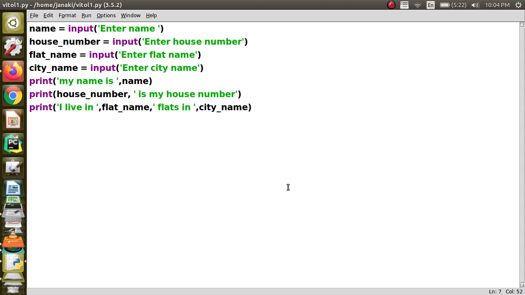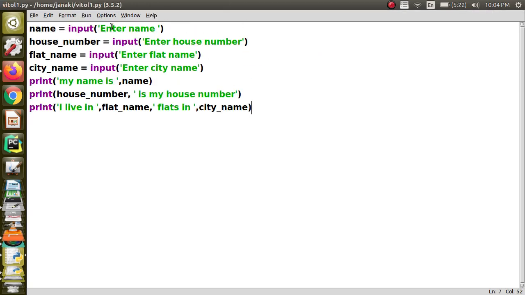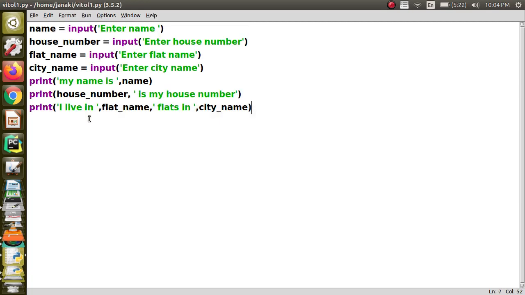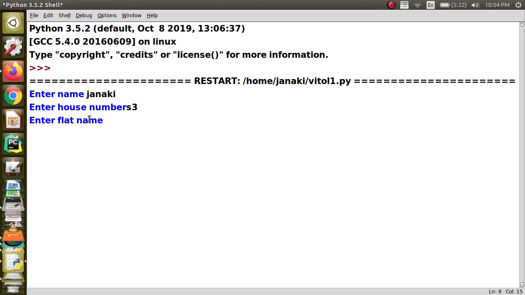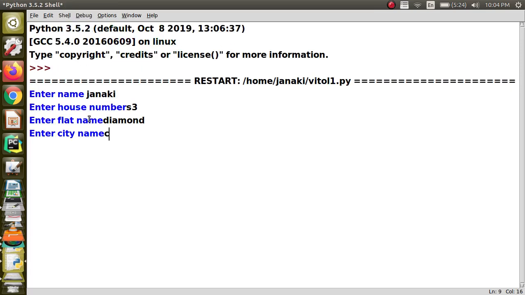Now to execute this, there is a shortcut provided by IDLE, that is F5. So you can press F5 and you can see that whatever we have given here inside the input function, that string is coming here, enter name. So I am going to enter the name as Janaki, house number, just I am giving S3, flat name, I am going to give it as diamond, some flat name, and city is going to be Chennai. I am going to give like this.